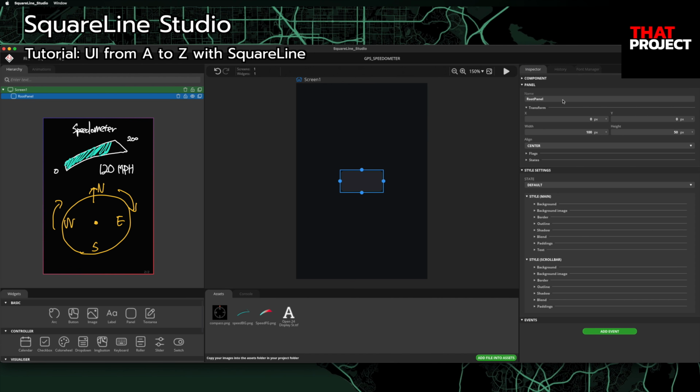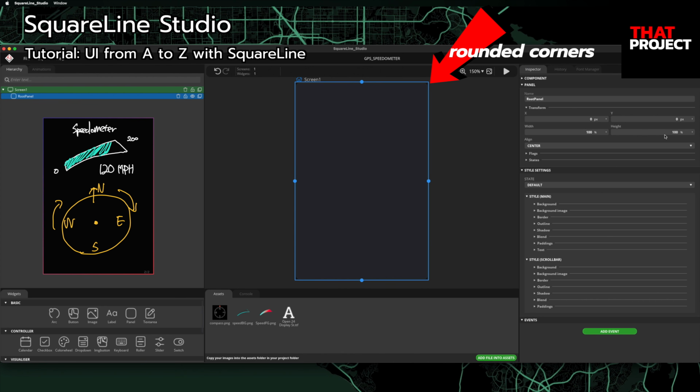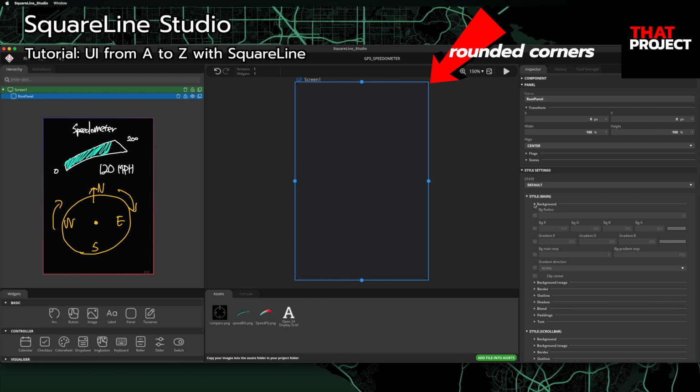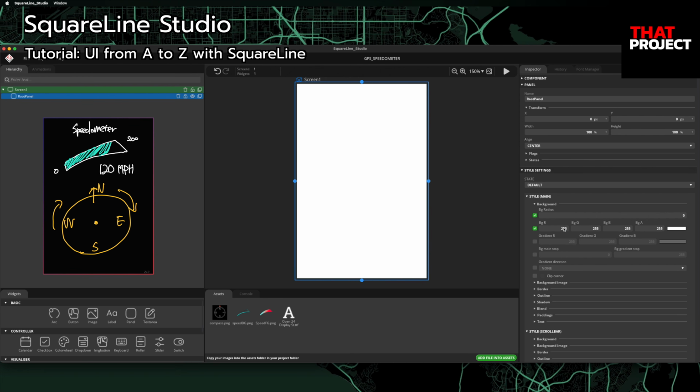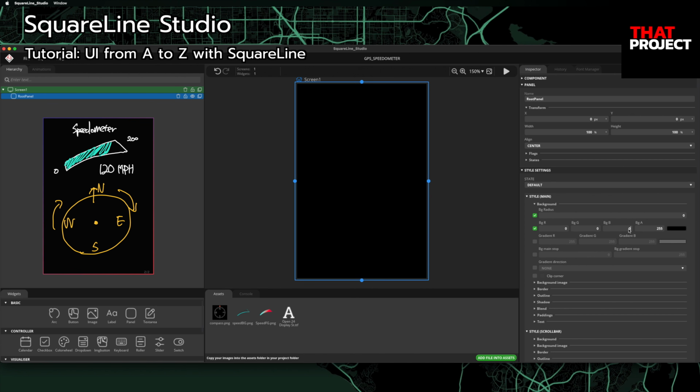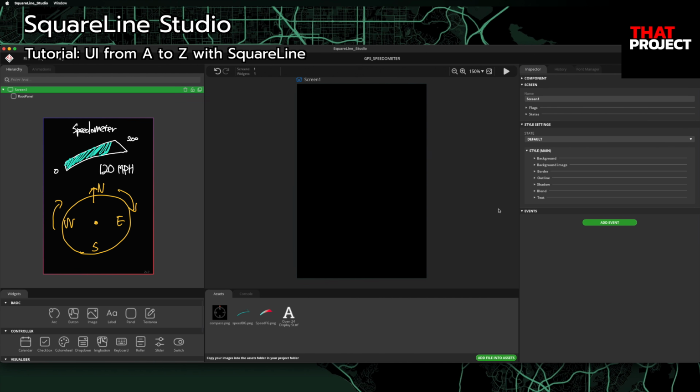This name is root panel and resize it to fit the screen size. If you look at the corners of the panel, you can see that they have rounded corners. I removed them. I also changed the background color to black. The base panel is complete.